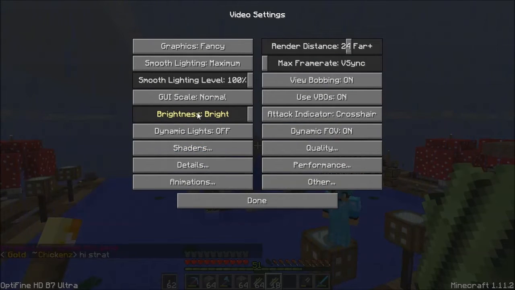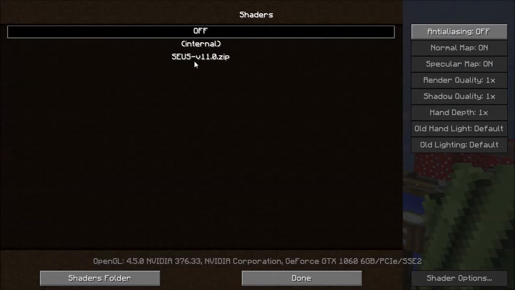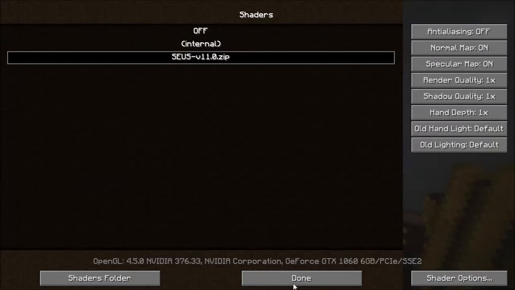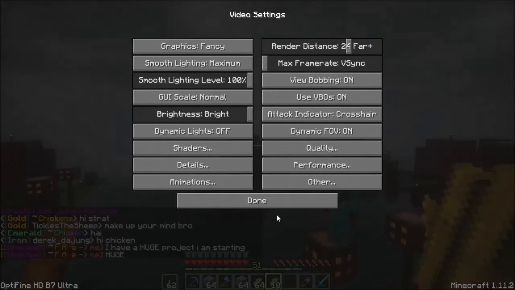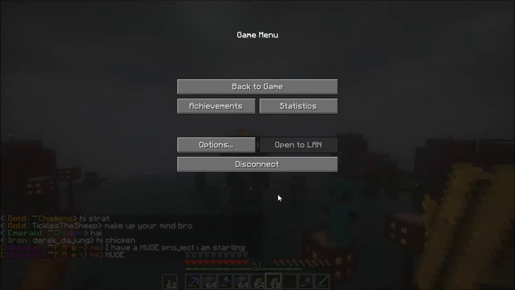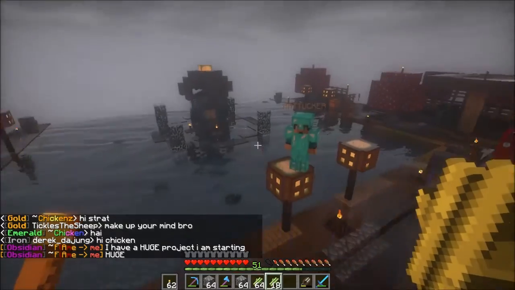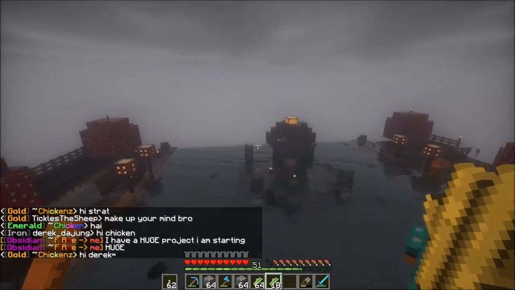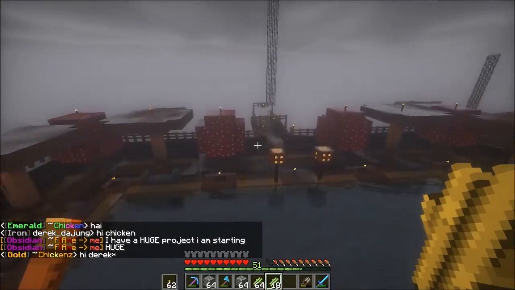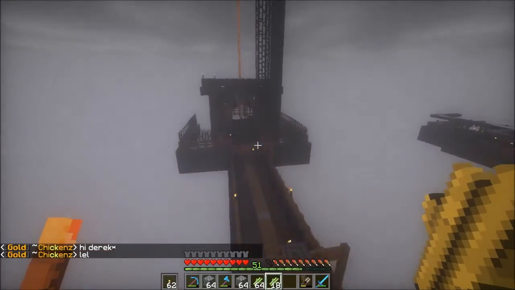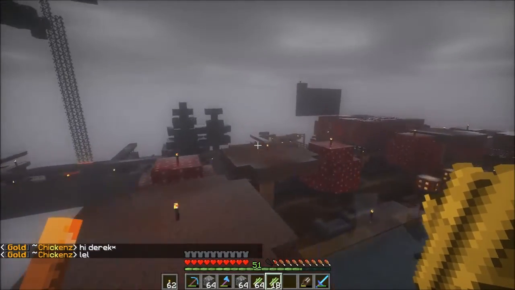Let's see here. Video settings, shaders. Oh, there's a shader right there. Let's give that one a try and see what happens. Done, done, done. Back to game. Oh, look at that. That is glorious. And now everything is loading. Ah, that's fantastic.